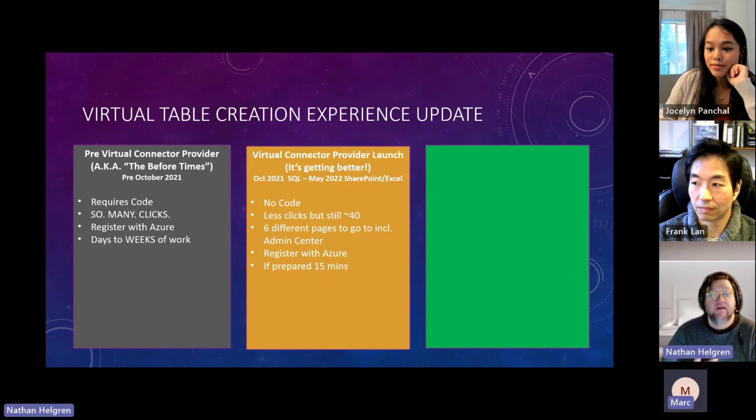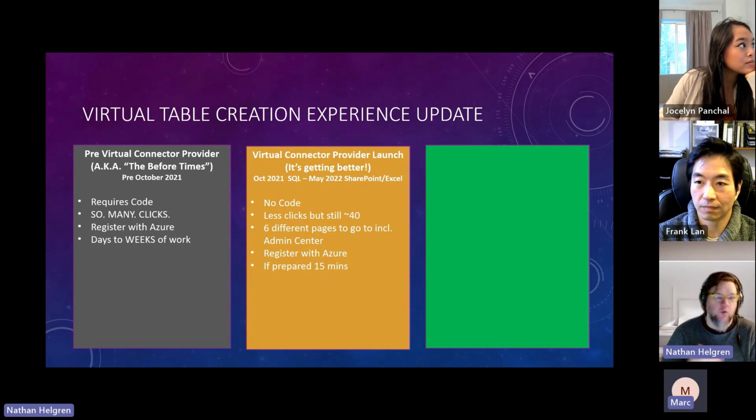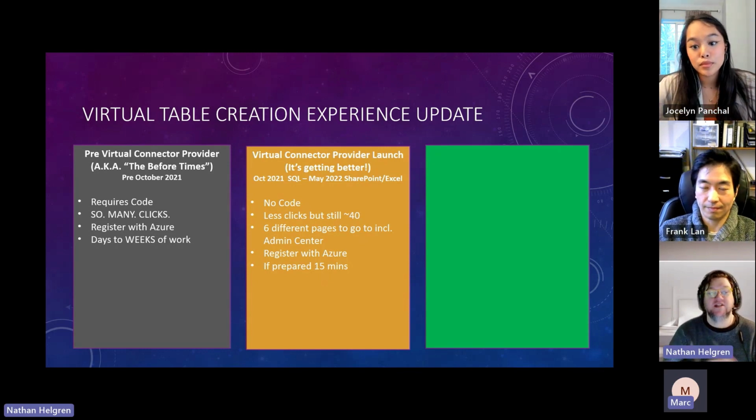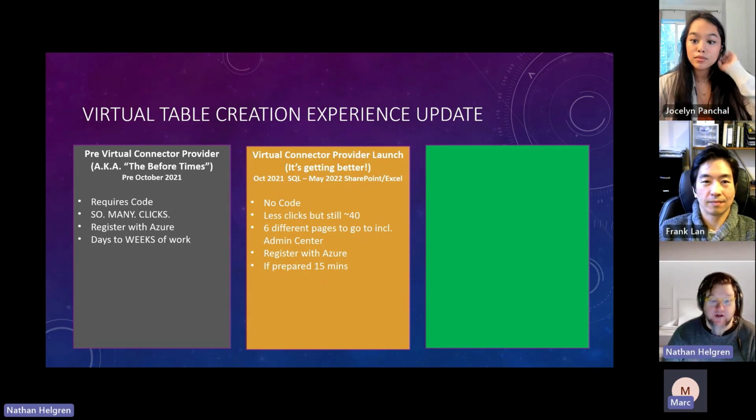Right now, we have SharePoint and SQL available as part of our newest functionality. Excel also uses a virtual connector provider. But when we released this functionality between October 2021 and May of 2022, we made some changes. Number one, no more code needed. So you're able to do this without building your plugins. We reduced the clicks down to about 40 clicks. Before, you had to do all the coding; now you had about 40 different clicks across 6 different pages, including the admin center, to build these.